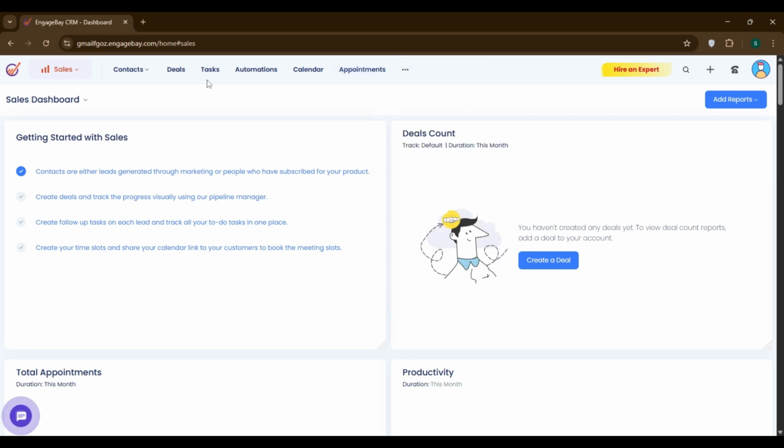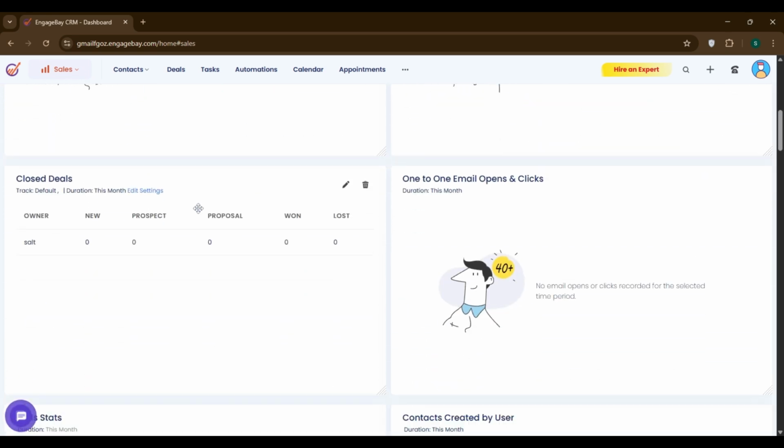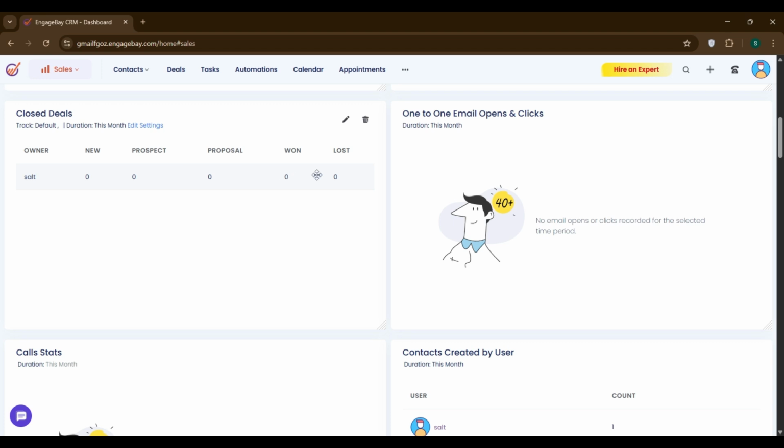First, go to the Reports section in your main menu. Look for the Sales Reports tab. Here, you'll find the Deals Report. This shows you how many deals are in each stage of your pipeline, their total value, and your win rate. It's your basic pipeline health check.